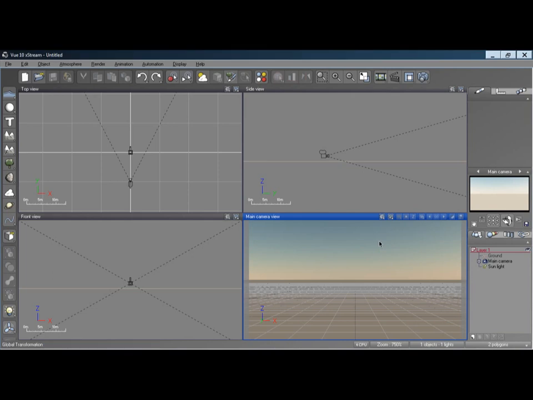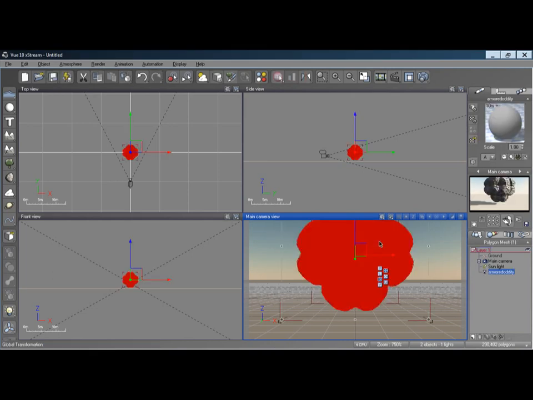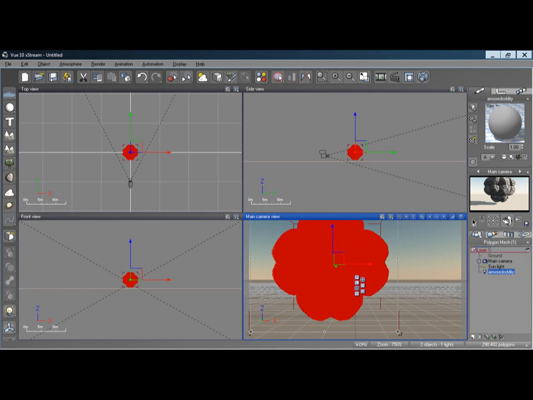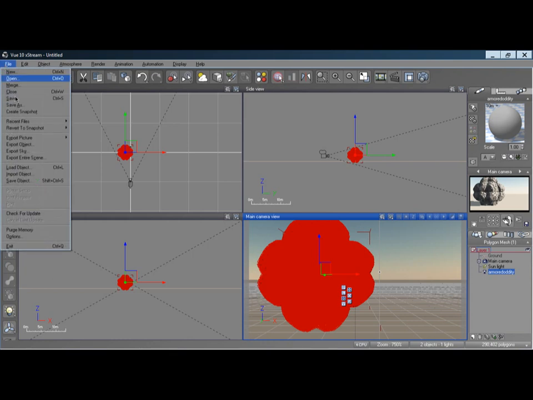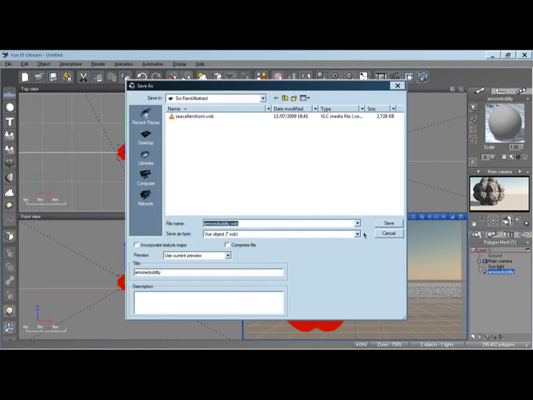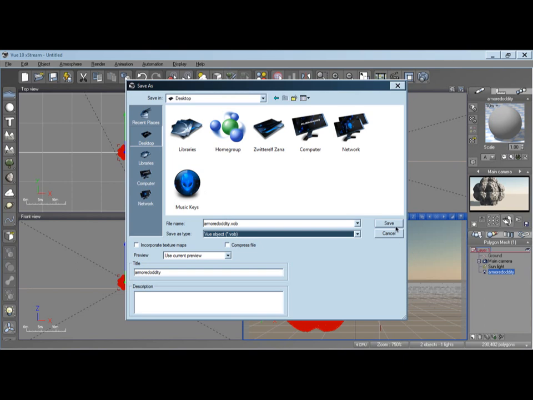So it loads it in. So there you have the model. Now I want to get that model and put it in the other scene. So I'll go File, Save Object. Then it does it in the VOD thing. Go on the desktop and then I save it.